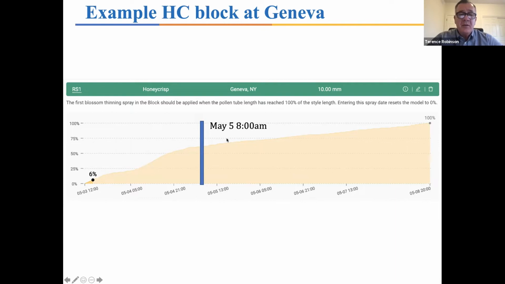When the model gets to around 60% is when I would start spraying. So if I start my block at 8 a.m. and it takes me 6 hours to cover, it'll be 2 p.m. before I can get the block covered. And so we'll be between the 60 and the 75% on the model with all of the places we spray.